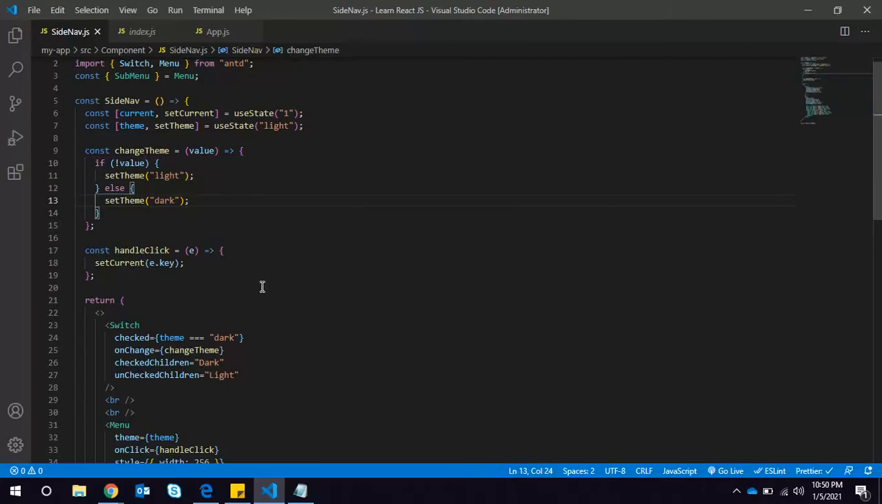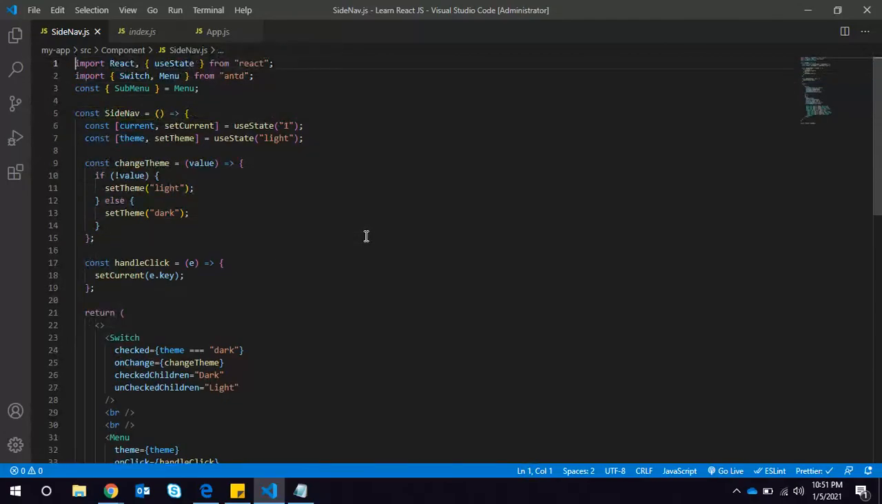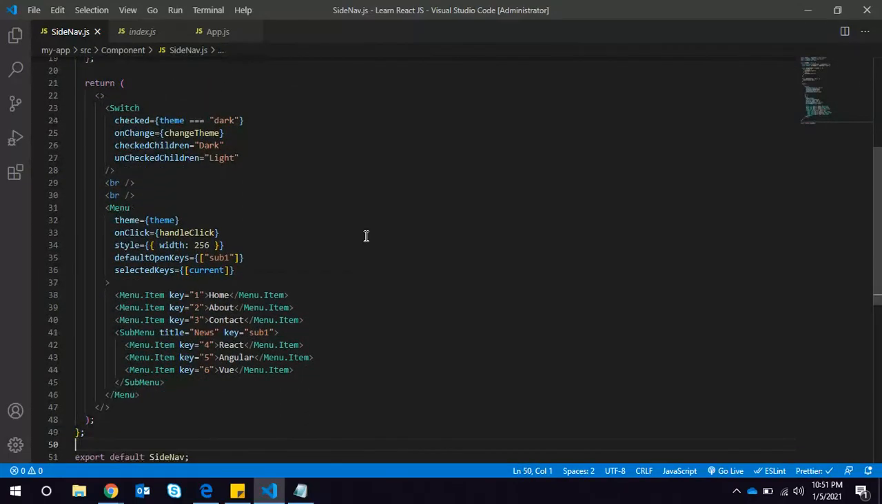so this was the implementation of dark mode without using CSS. We only used Ant Design in React.js. So you have learned how Ant Design works with React.js.